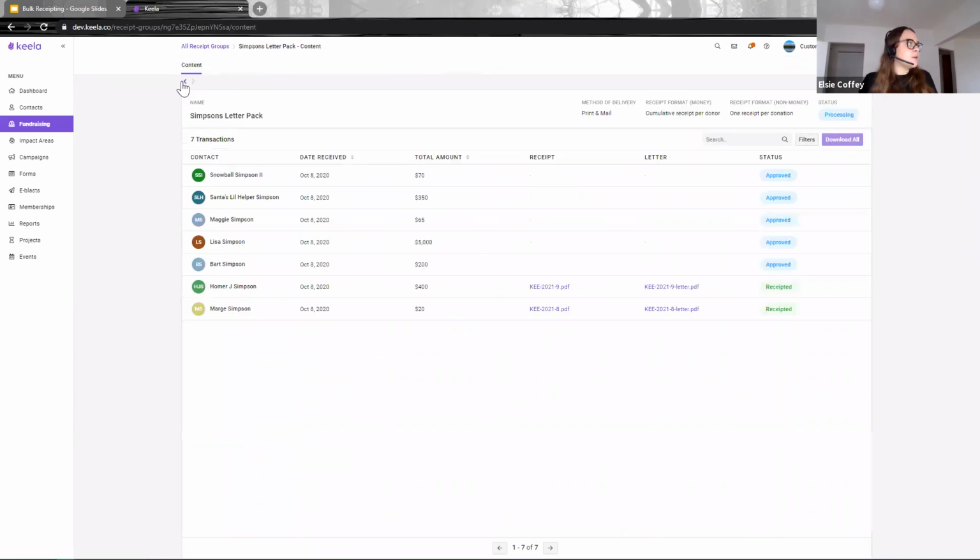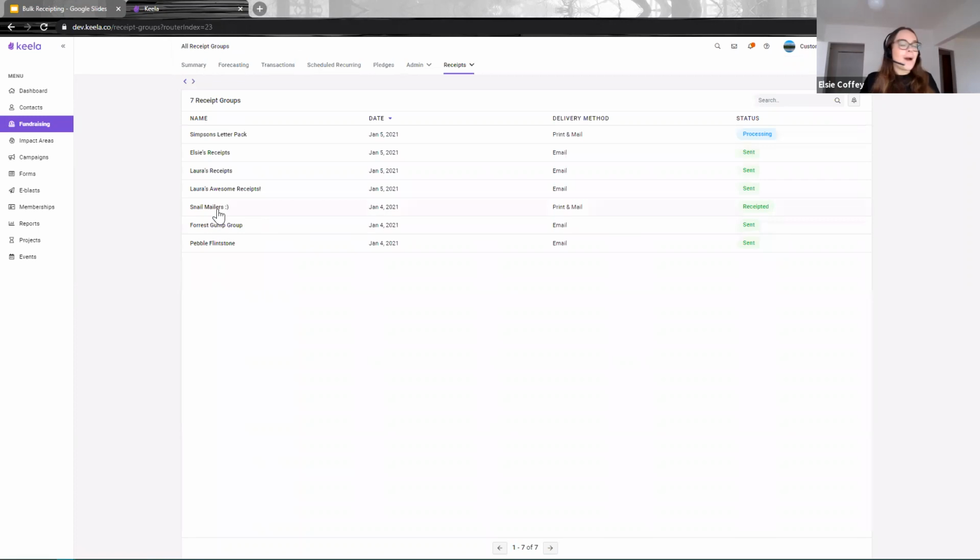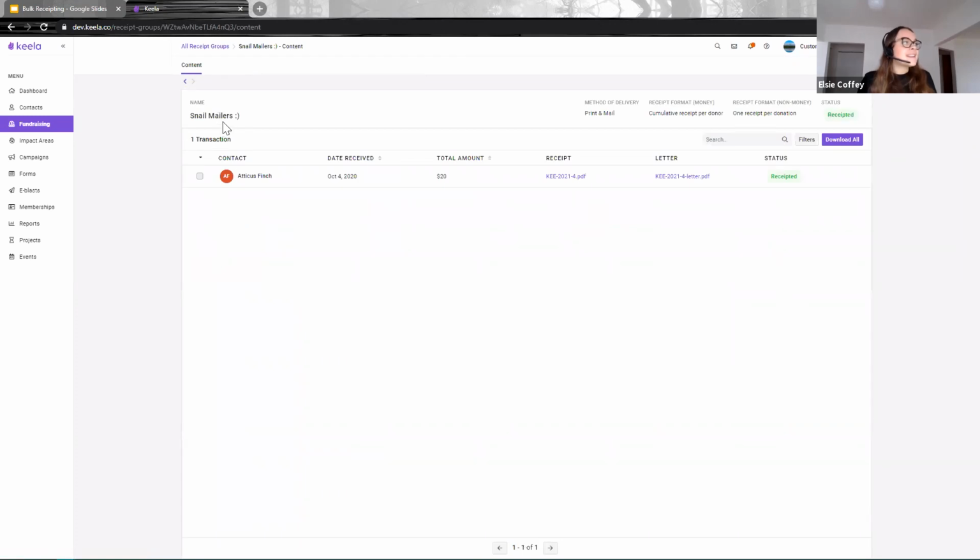Still processing. So what I might do is go to one I have previously prepared, so you don't have to wait for that download to be compressed, into snail mailers. Snail mailers is my group of people that I created a print and mail receipt. I issued a bulk receipt, print and mail. It was for Atticus Finch. And the status for this one is marked as receipted. So it's not sent, remember, because we didn't email it. We're not sure if you've sent it or not. So we have these as receipted.